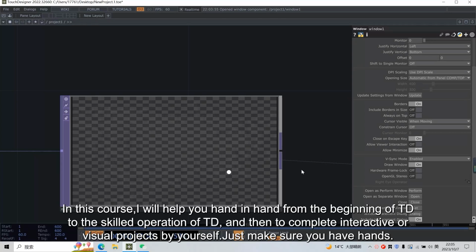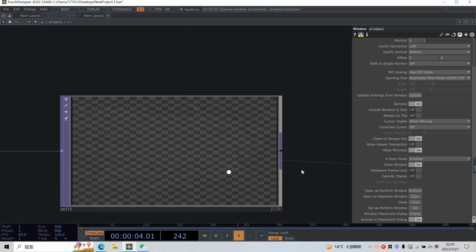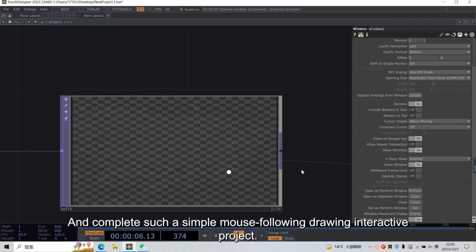In this course, I will help you hand in hand from the beginning of TD to the skilled operation of TD, and then to complete interactive or visual projects by yourself. Just make sure you have hands. Okay, so we're going to take you through a little bit of TD software in this lesson, and complete such a simple mouse-following drawing interactive project.